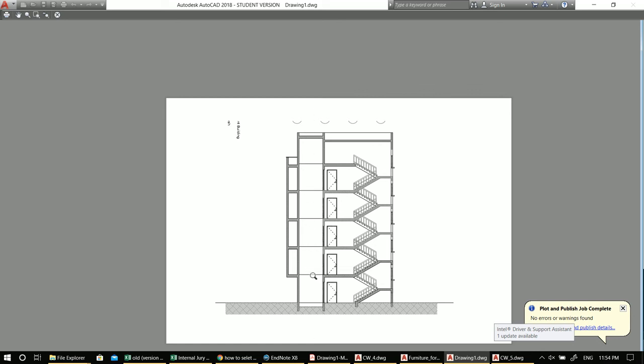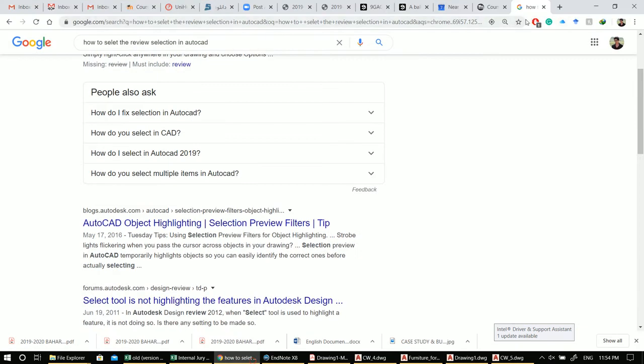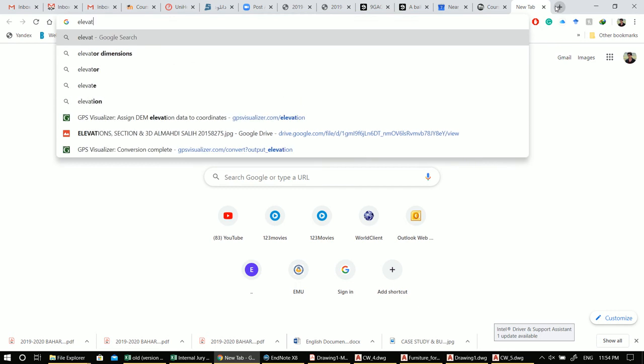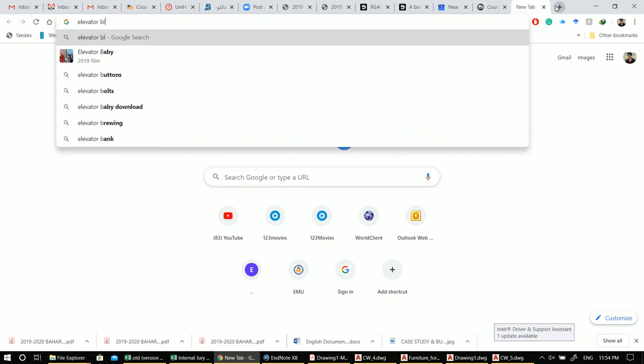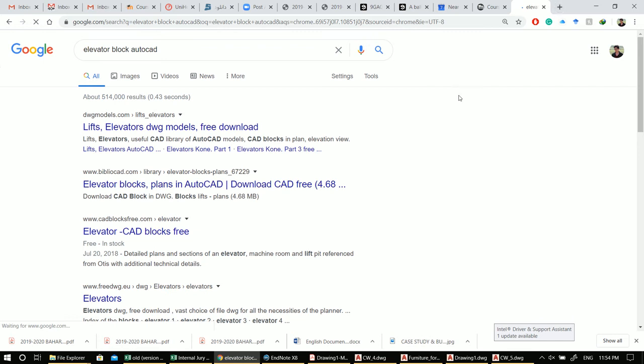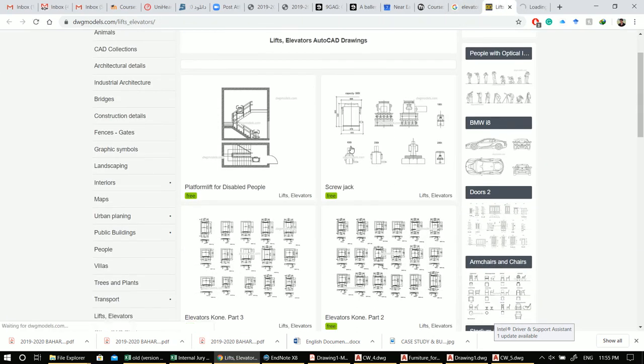The more detail you add to this, you can go ahead and find sections of the elevator. Usually for these kinds of things I don't do it here. I'll go ahead and search for, let's say, elevator block AutoCAD. Let's see if we can find something. Most of them probably have a price tag, but let's go ahead.